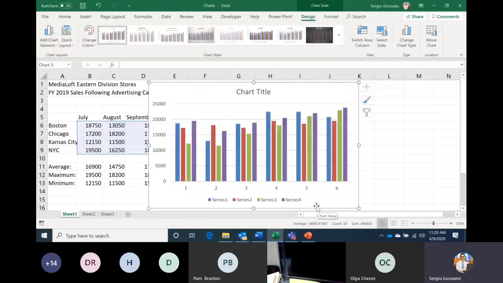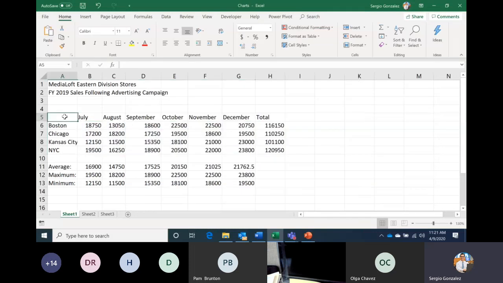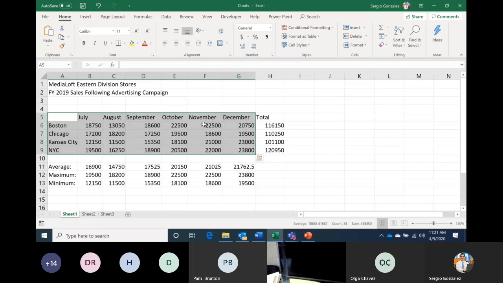Well, I can see 1, 2, 3, 4, 5, 6. I can see series 1. So 1 is what? Monday, January, or location. If you don't get it, it means something is wrong on the chart. That's why you need to select the data that is important on the chart.